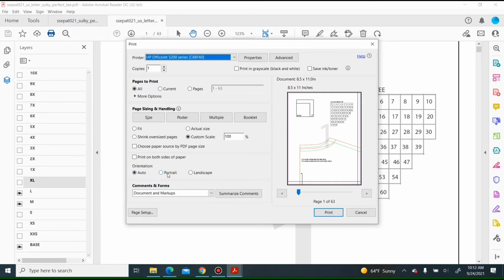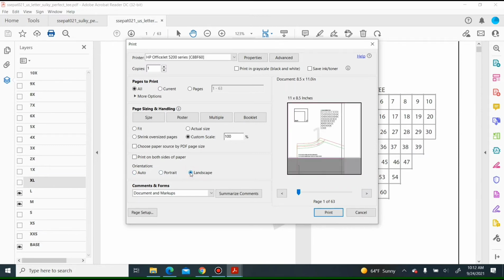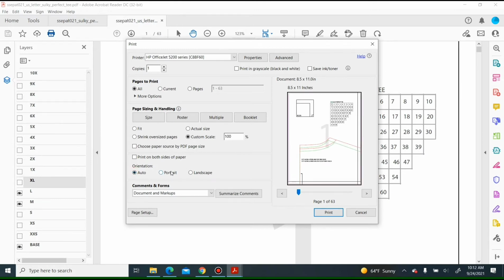You also want portrait, but mine is always set for auto and it just knows which direction. You can see if I turn it on landscape, it cuts off a portion over here in the print preview. So auto or portrait, and that's it. That's all you need to set. Now I always print page 1 first, just by itself, and then I measure the 2-inch square. Now I know that mine will measure, so I'm going to go ahead and print all of my pages, but I will measure that square with you, and we'll talk about that in just a minute.